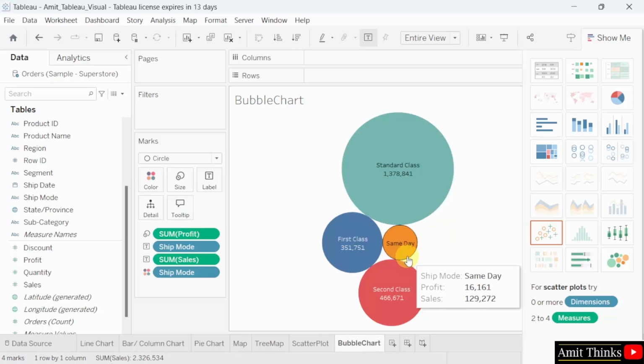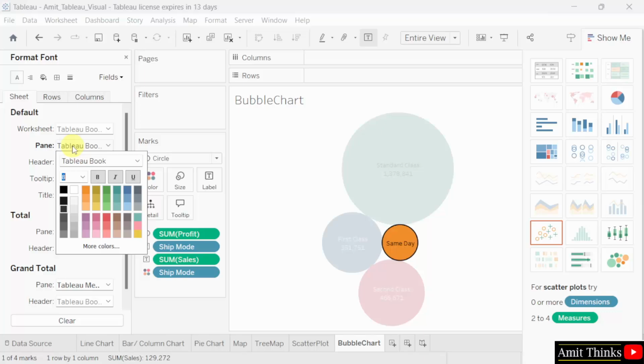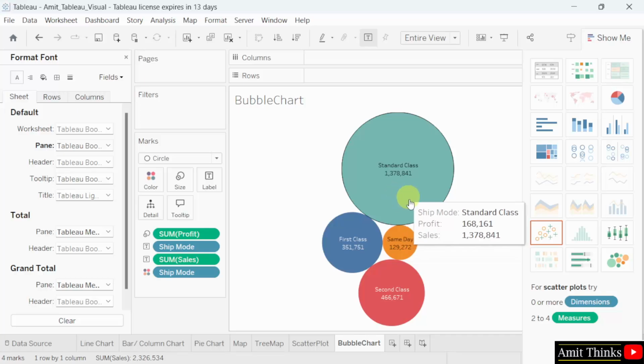It's not visible for this one because the size is really small. I can again change it. Let's say I'll right click and click Format, and under this, let's say I'll set 5, 7. It's visible. It also updated the rest of them, so not a problem. Now it's looking fine. You would be wondering how to change the measure color here.